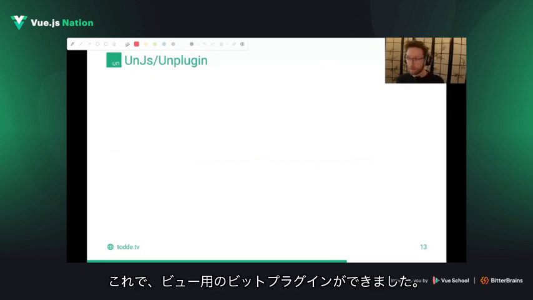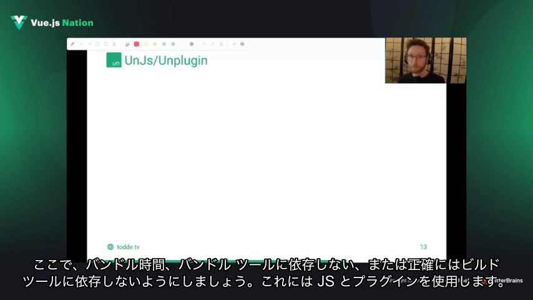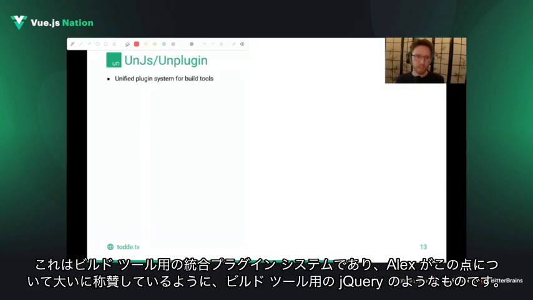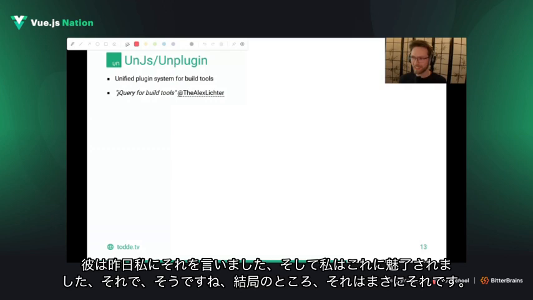Now we have a Vite plugin for Vue. Now let's make it bundle tool agnostic, or build tool agnostic to be precise. And we are using for this Vue.js unplugin. It's a unified plugin system for build tools. And like Alex would say, big shout out on this point, it's like jQuery for build tools. He said it yesterday to me and I was fascinated about this. So yeah, in the end, it is exactly that.